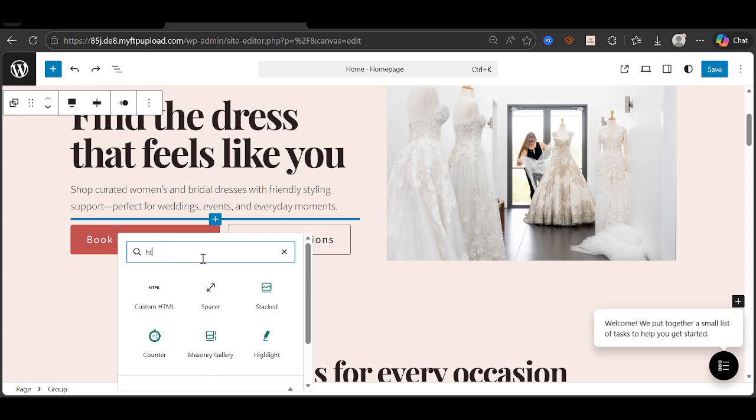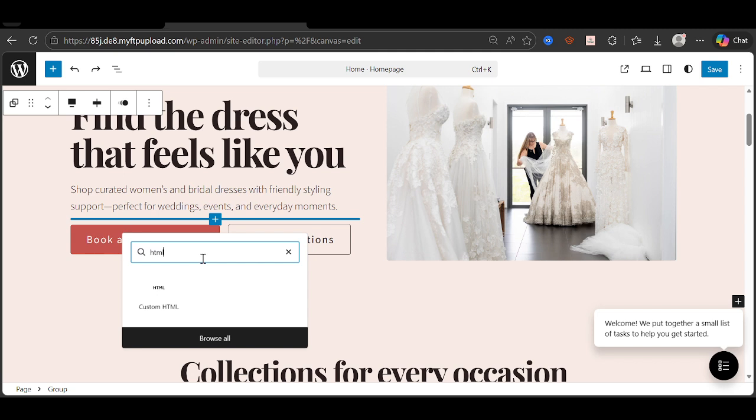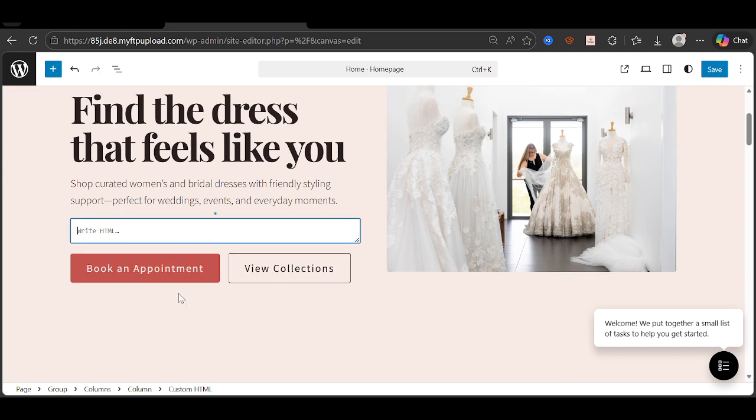After a moment, you should see an option labeled HTML appear in the list of available sections. This is the special section that lets you add your own custom code. Click on the HTML option to select it, and then click the Add button. The builder will now place an HTML section in the spot you chose on your page.